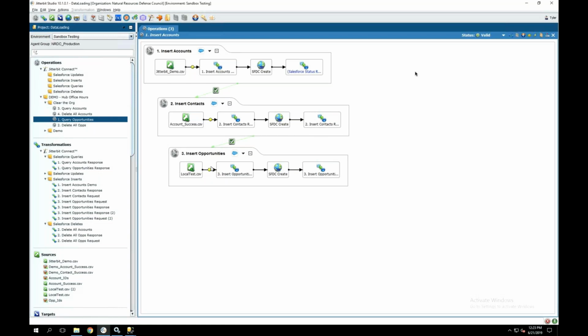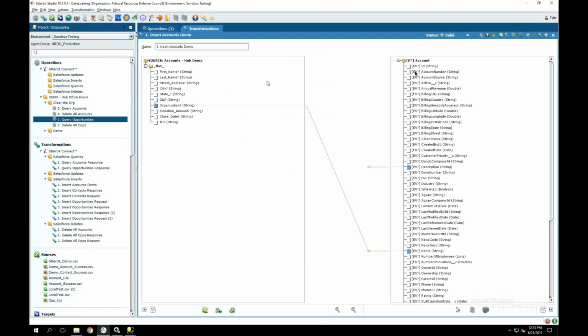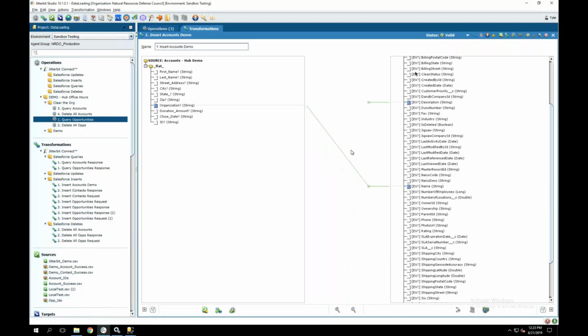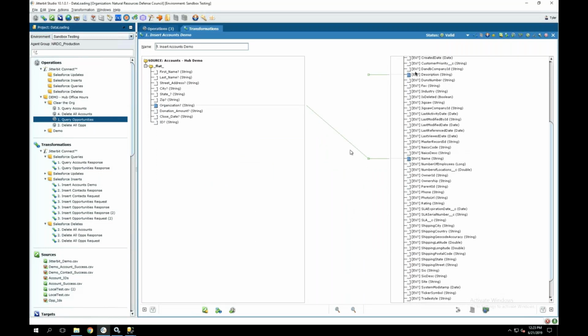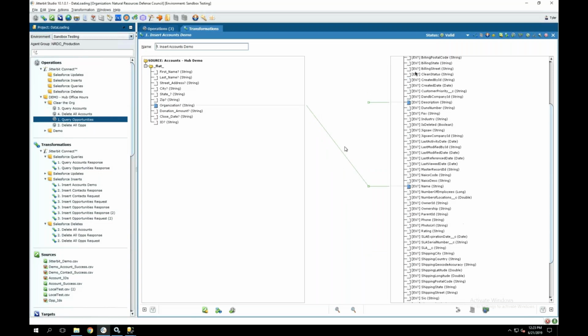What I really like about Jitterbit is when you get into the transformations, everything is graphical. So this is a very straightforward transformation. We have really just two things. We have one column coming from our source over to our target. I know this is super tiny on your screen. So this is the organization over to the organization or the account name.